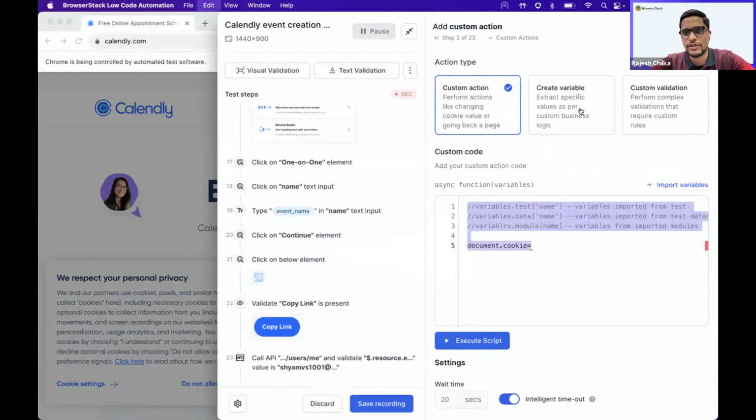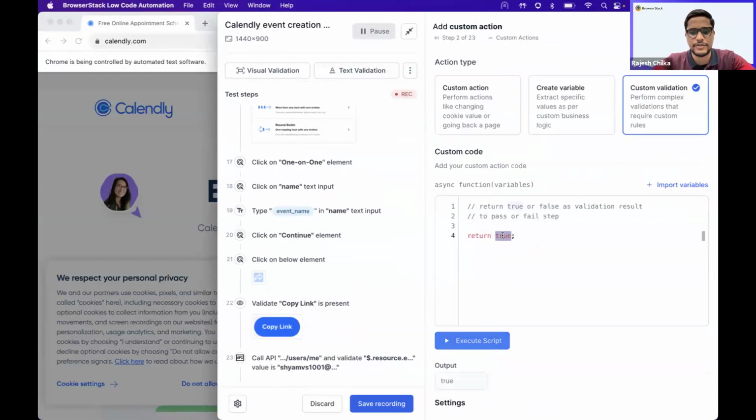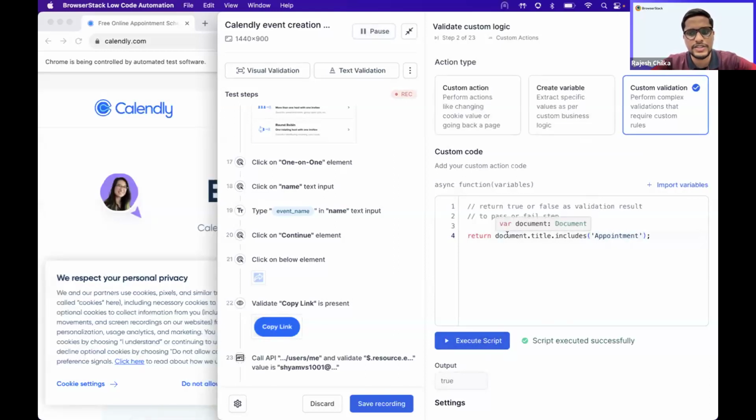In case you want to do a custom validation, like someone asked whether we can validate a document title, you can just say document.title.includes whatever the title has, let's say appointment. So you can execute this. And whenever the script gets executed, it will check against the document title and verify this step. So that's how easy you can make use of a JavaScript snippet and add as many custom actions or validations as you want.